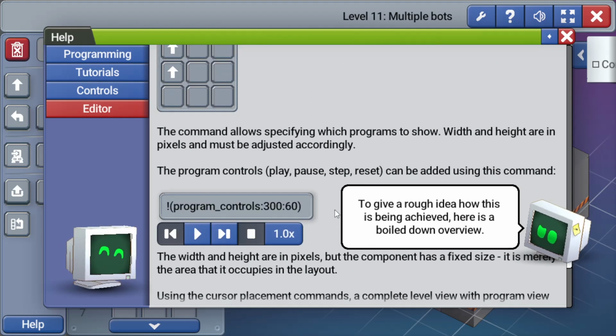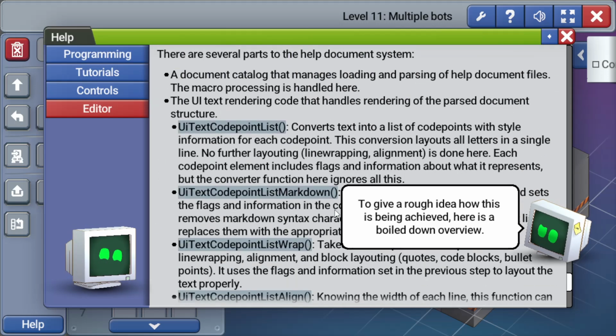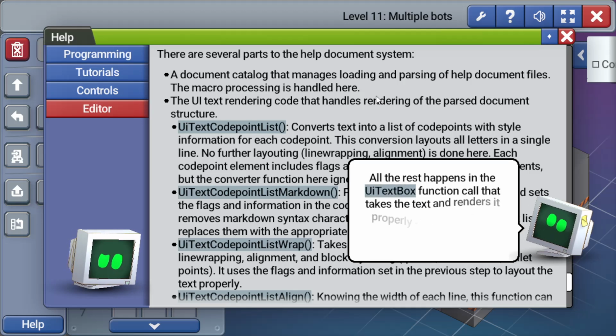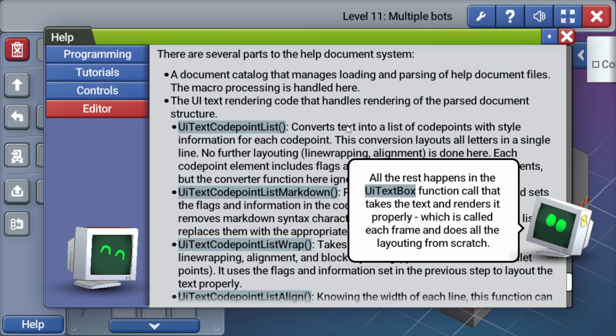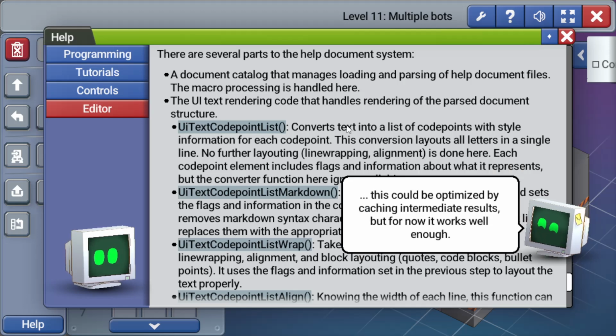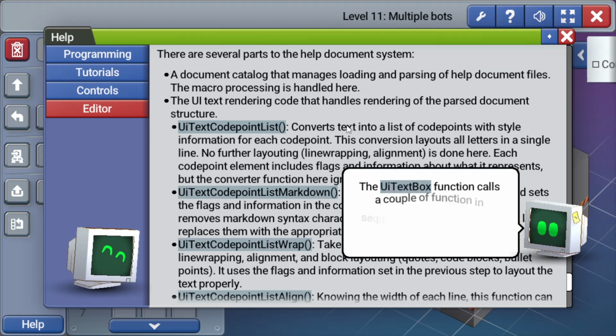Now, to give you a rough idea how this is being done on a technical side, here's a boiled down overview. It starts with the document catalog system loading the files, and it's running macro replacements first. After the macro replacements, everything happens on the go when I'm calling UI text box with the text that should be rendered with the markdown. It does all the layouting and rendering of the markdown content. It can certainly be optimized by caching intermediate results and so on, but for now it works quite well enough.